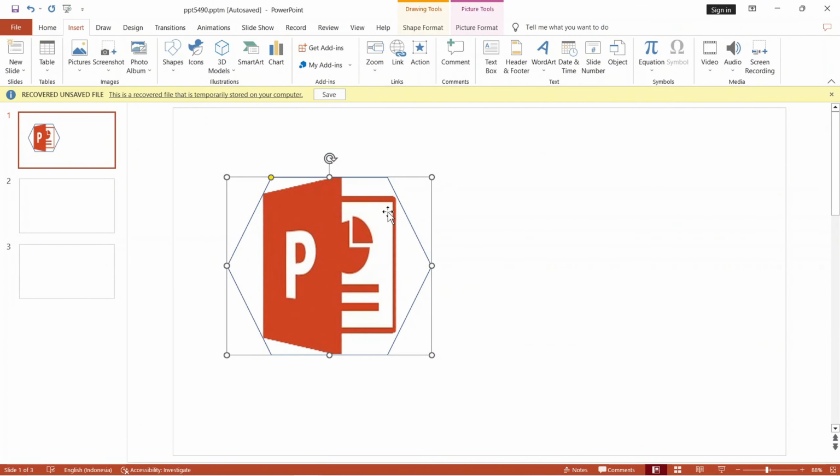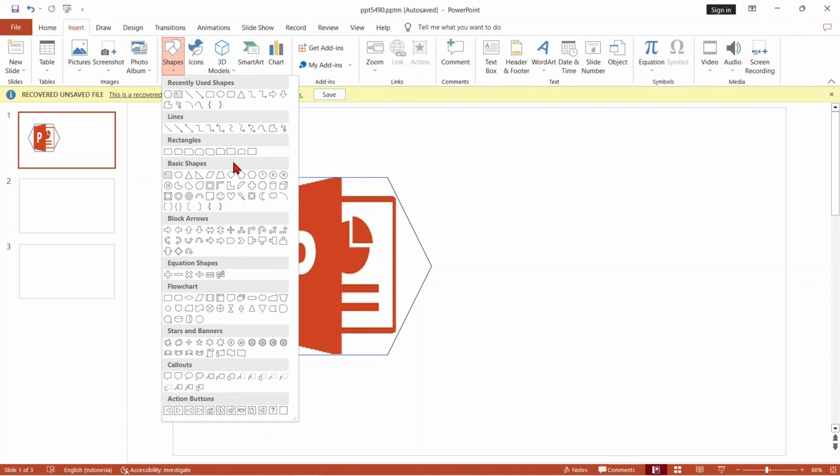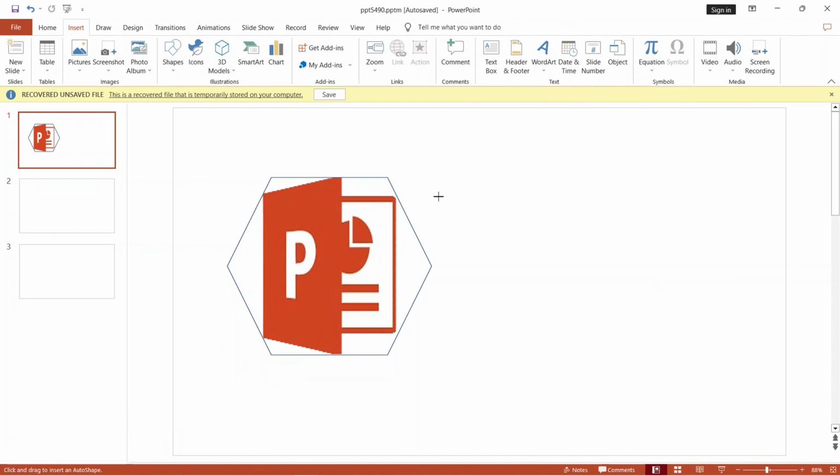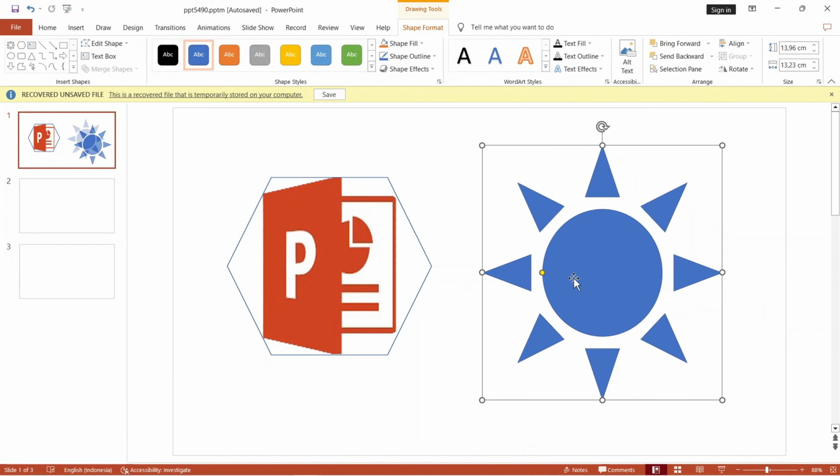Second, I will try to make it in a different shape. Enter the Insert menu. Here, select the Shapes menu. Many shape options will appear. As an example, I chose this. Create the shapes on the work page according to the desired size and layout.